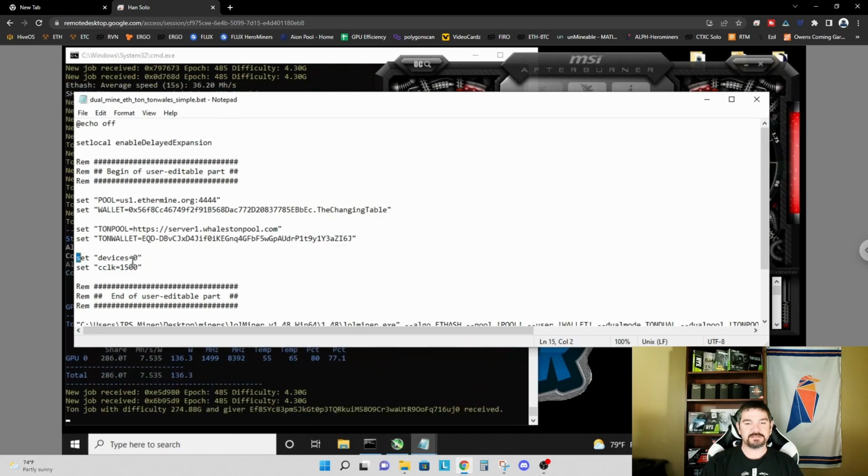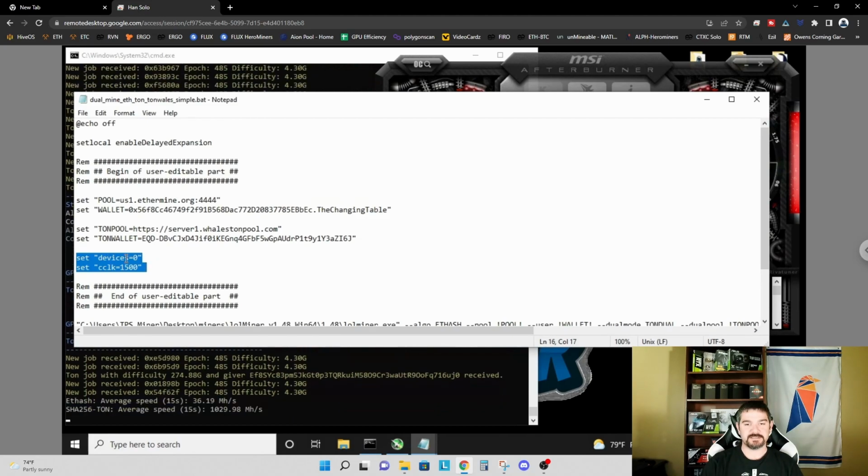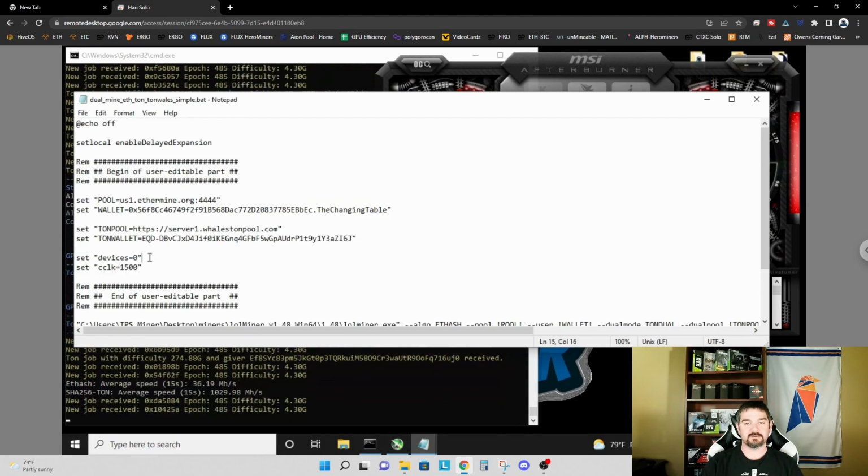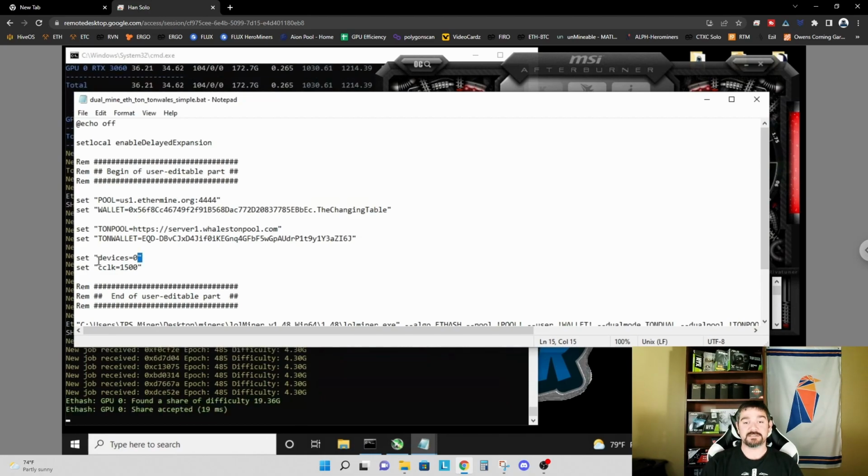And I've added these two additional variables of devices and CCLK. The devices variable allows us to specify which device in our mining rig we want to be dual mining, and the CCLK allows us to apply a core clock offset or a locked core clock. In the case of my test bench, I have a 3060 LHR graphics card as device 0. So we've specified that as device 0. And we've applied a core clock of 1500, so what this will do is lock the core clock at 1500.